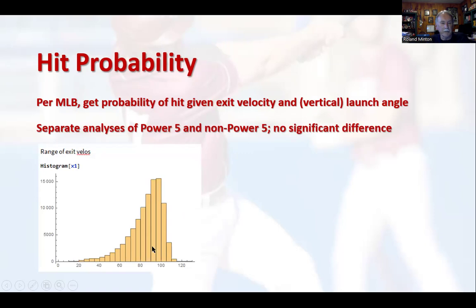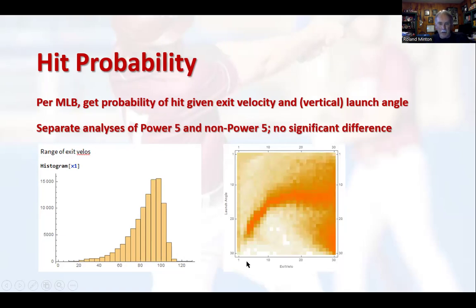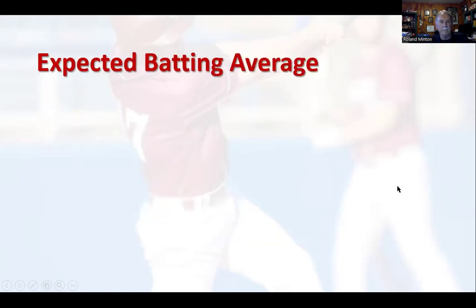Here is a histogram of exit velos from a season of non-Power 5 games. It's also actually from Power 5 games. It's an identical histogram. Amazingly, not much difference in any sort of metric I could find. So I binned the exit velos and launch angles into bins where I had at least 100 data points, and this plot just shows the actual sample batting average. So I smooth this a little bit, and that's my hit probability.